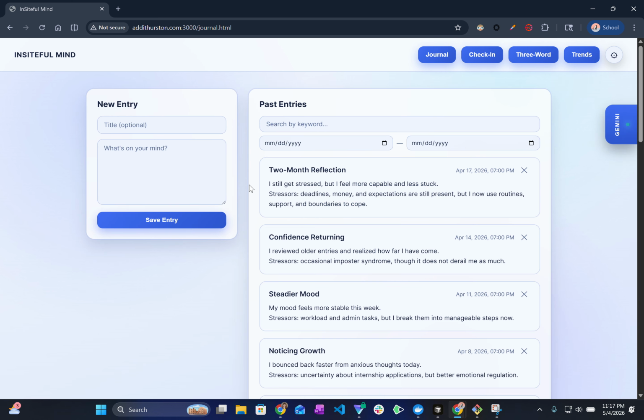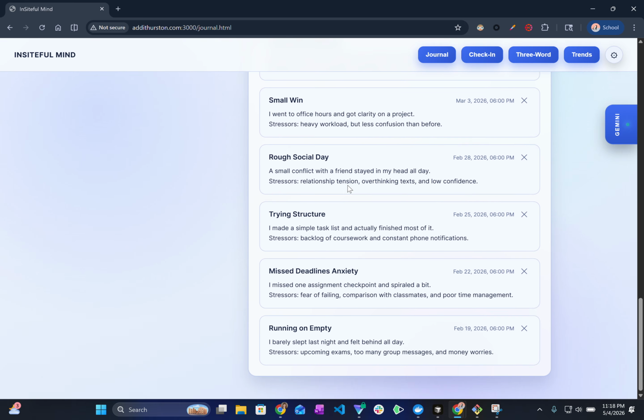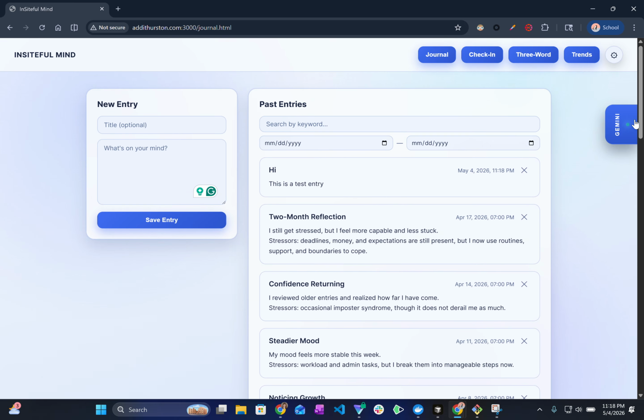As you can see here, this loads the journal entries from the Redis database. And what this does is it allows the user to enter a journal entry, so with a title and like content of the journal. So I can say, hi, this is a test entry, and then save the entry to the database. And here, it shows that I saved it. So I have a bunch of test entries here that I can use with the AI integration. So I'm going to delete this test entry right here.